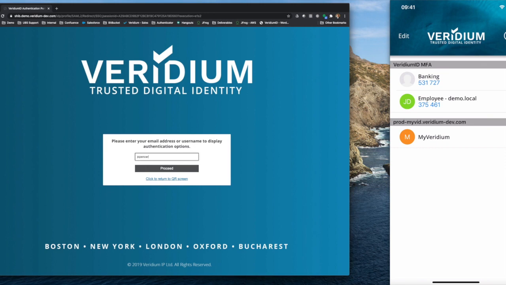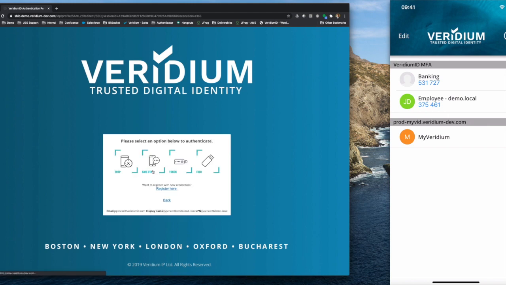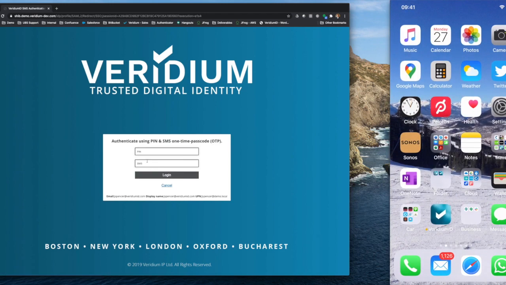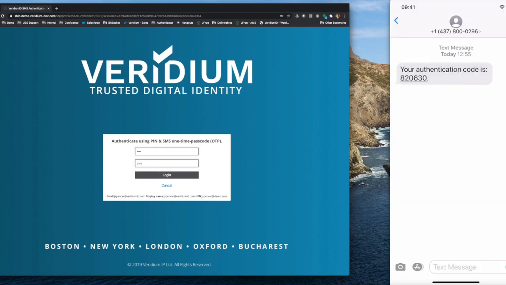I click on proceed, but now rather than using TOTP, I'm going to request an SMS. I open up my SMS application or my message application on my mobile device. I put my PIN code in. It's usually the PIN code that I pre-registered as part of the enrollment with Veridium. You see my SMS code has arrived, my one-time password code from the Veridium server. I type it in, I click on login, and I'm successfully authenticated into, in this case, Okta.